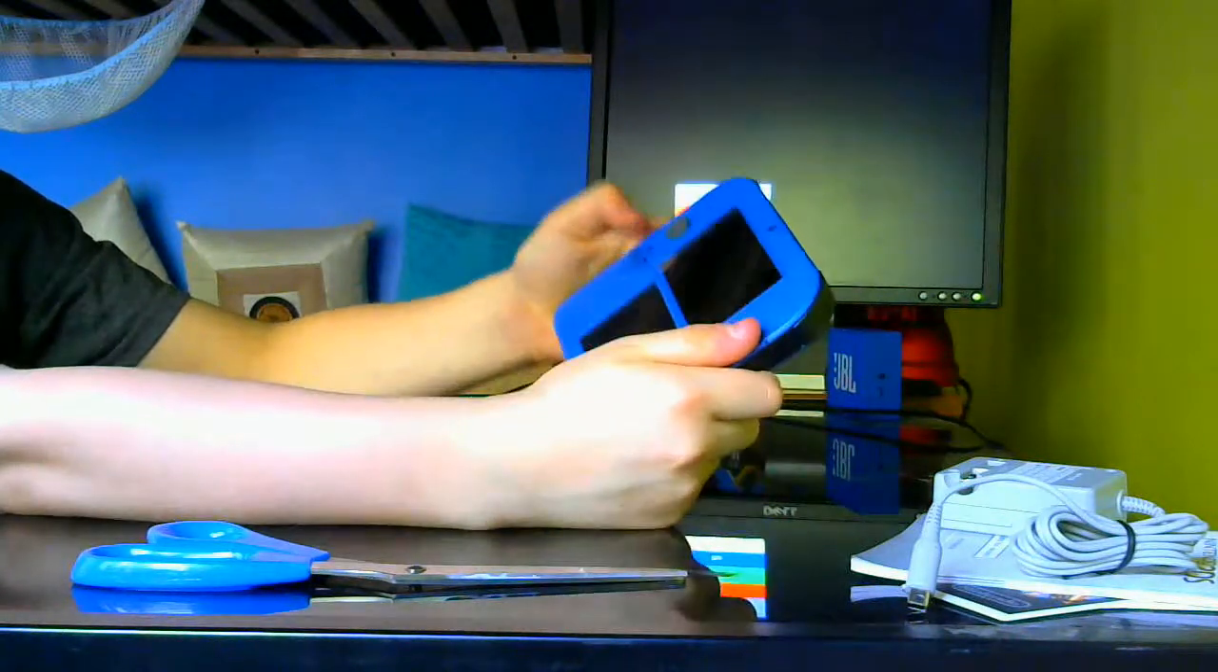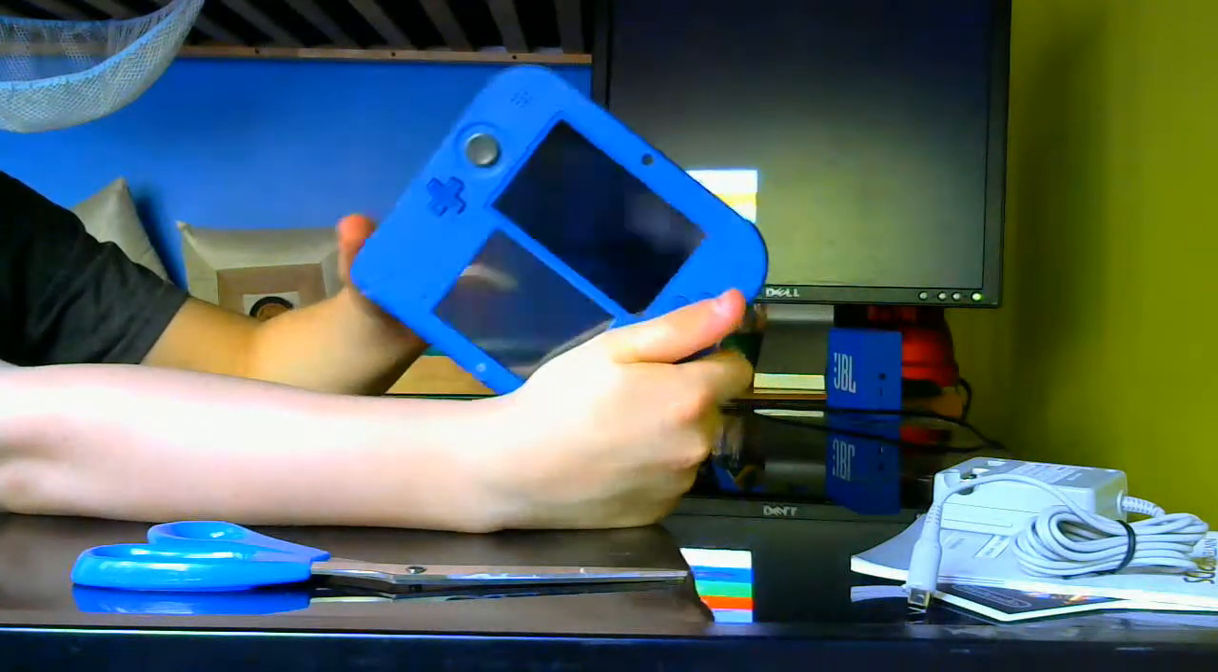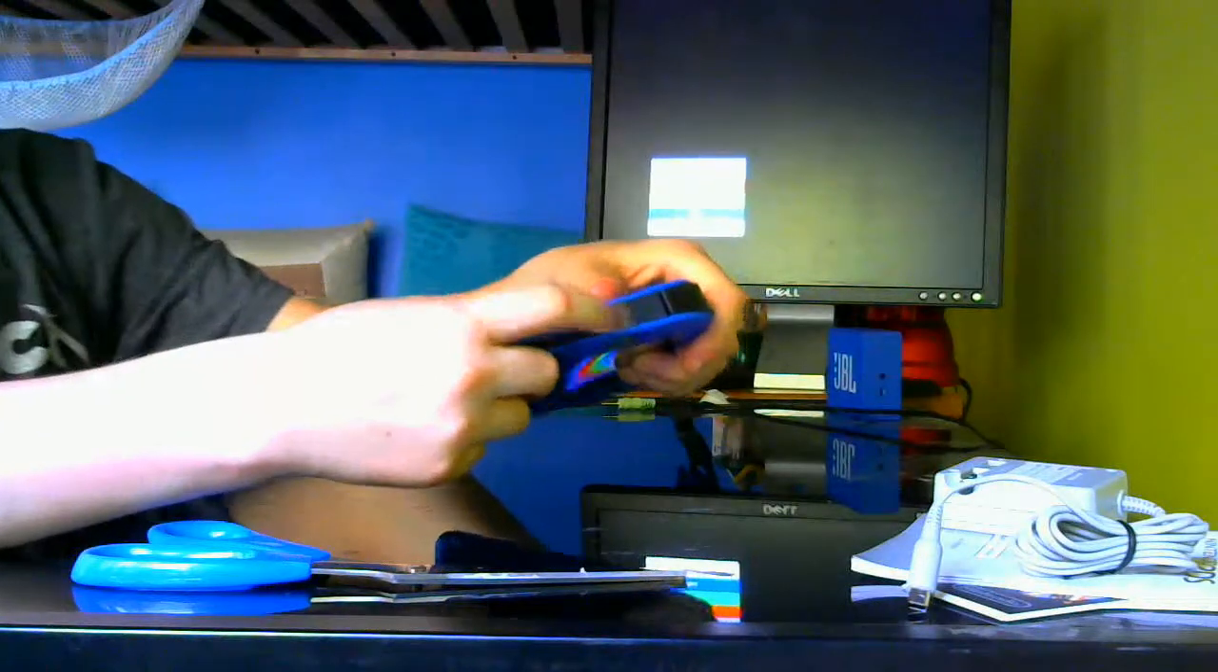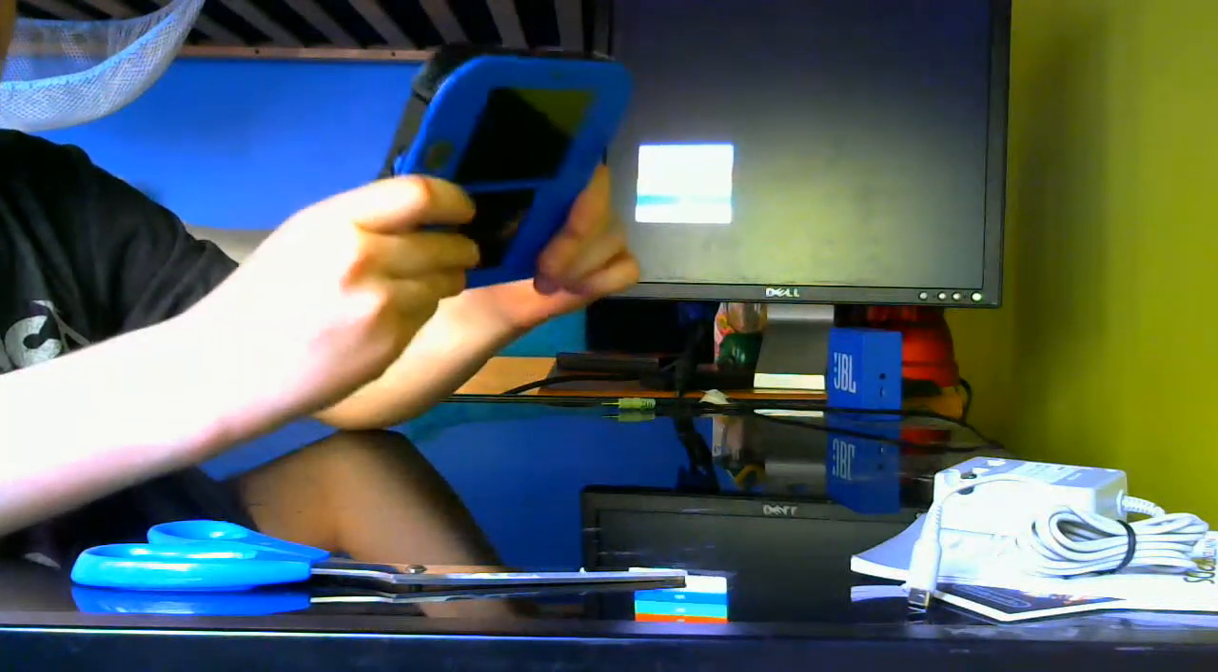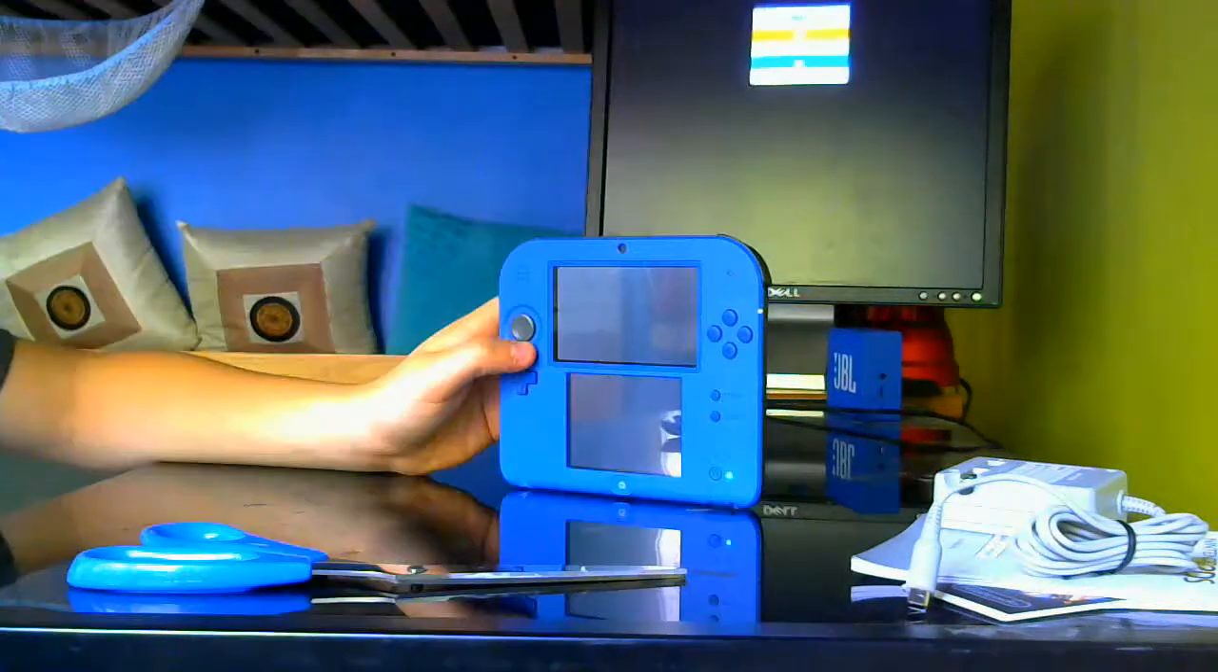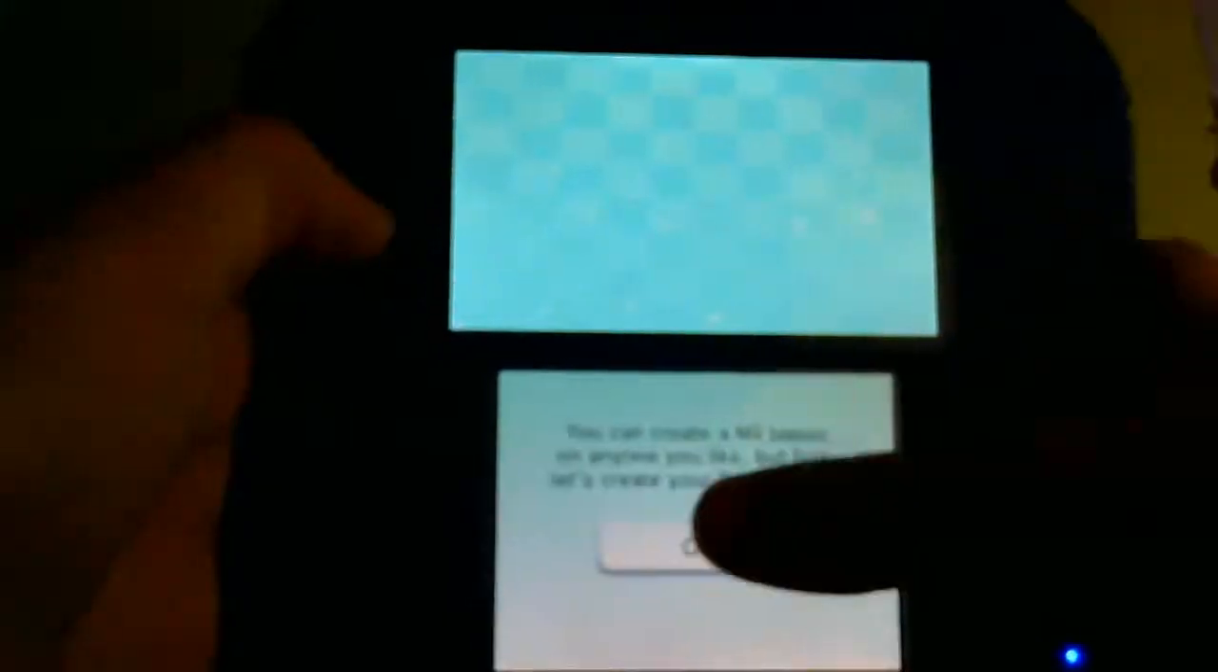And here we have a camera, a little thumb pad, I think, volume slider. And, stylus. Nintendo 2DS.